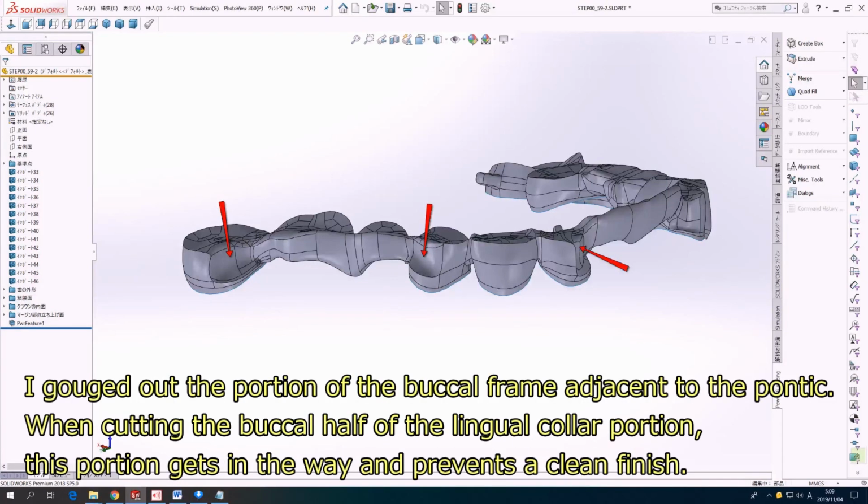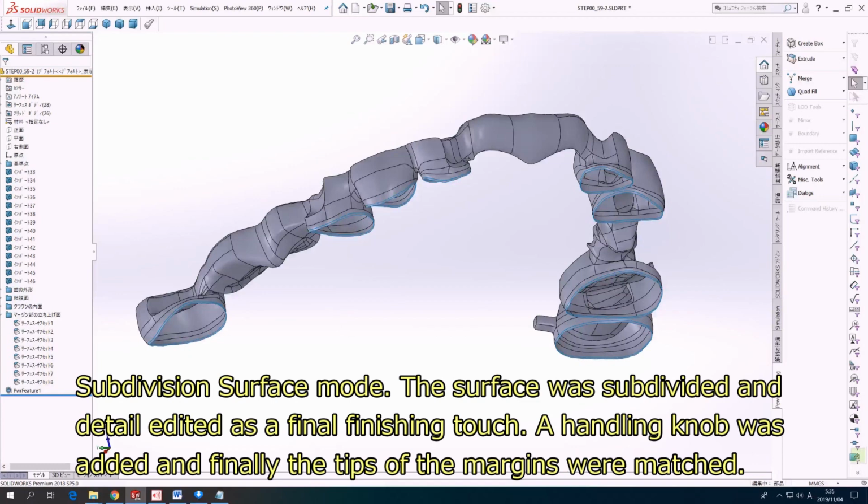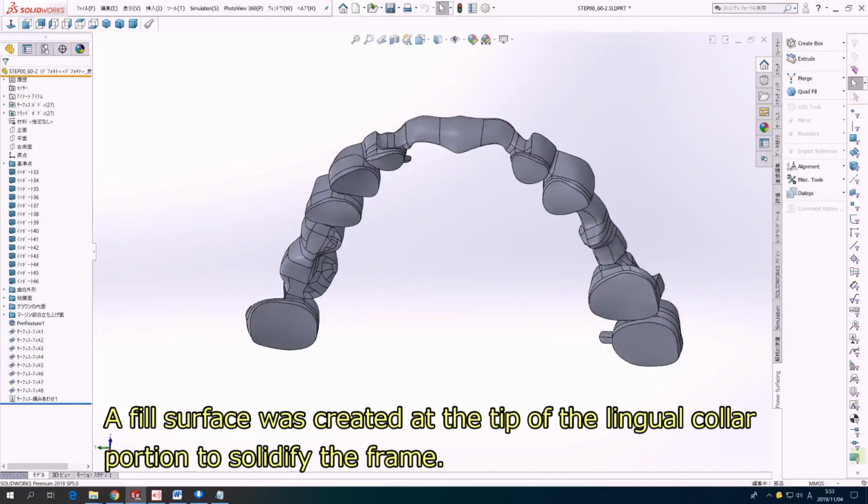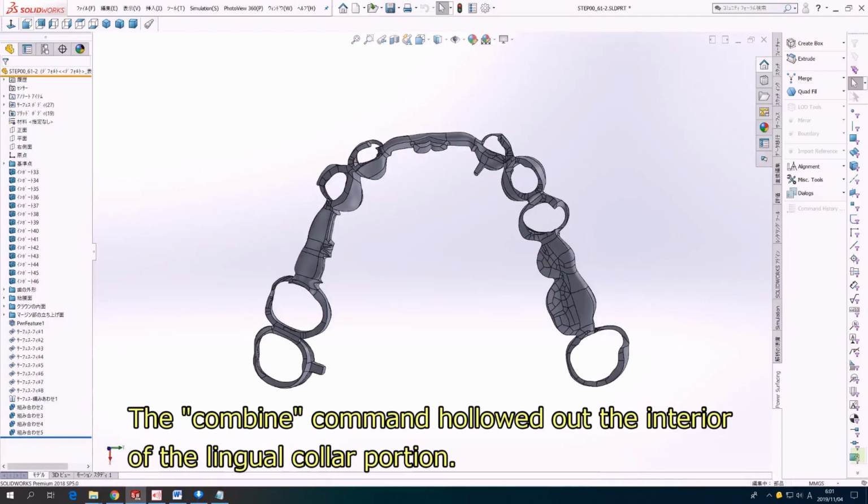I gouged out the portion of the buccal frame adjacent to the pontic. When cutting the buccal half of the lingual collar portion, this portion gets in the way and prevents a clean finish. In subdivision surface mode, the surface was subdivided and detail edited as a final finishing touch. A handling knob was added and finally the tips of the margins were matched. A fill surface was created at the tip of the lingual collar portion to solidify the frame. The combine command hollowed out the interior of the lingual collar portion.